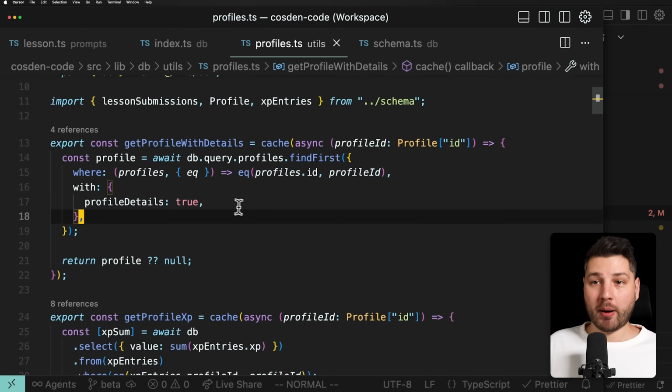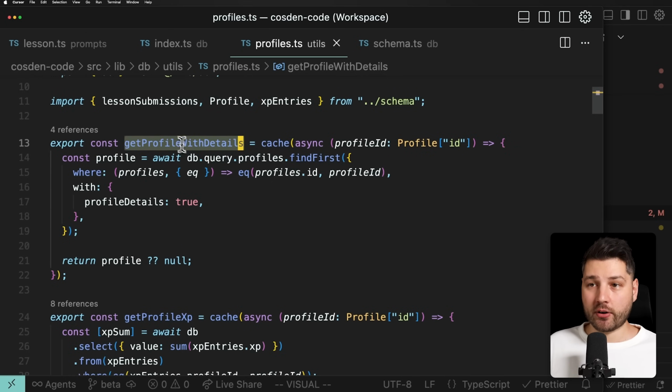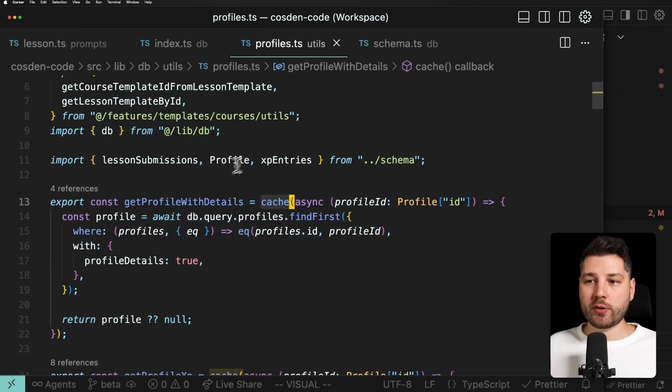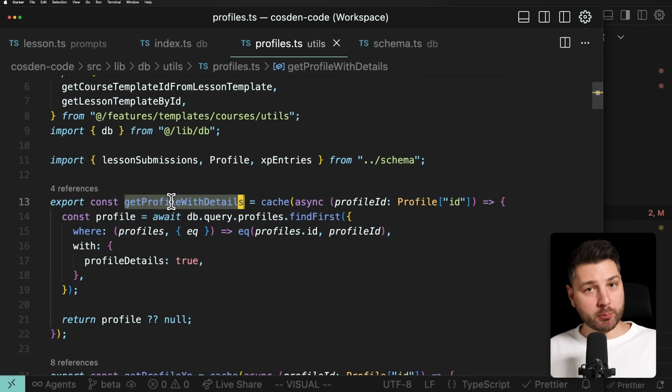Right, going back here to my project, exactly like this. This is the get profile with details function. This one, first of all, is using the cache API from React, which basically deduplicates the request. So if I fetch this get profile details in multiple components in the same render, it's only going to fetch it once.